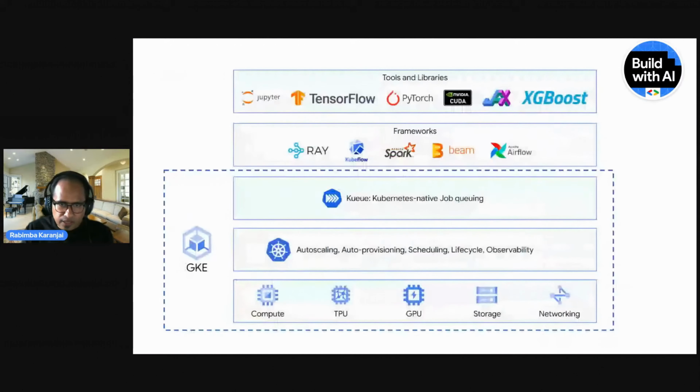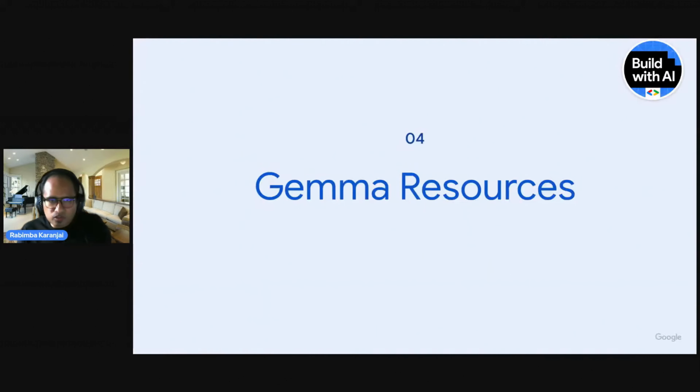So this is how the whole family looks. In cloud, you have the tools and libraries, which enable you to work with these frameworks. Then you have these frameworks. And then you have GKE, which takes care of the infrastructure part. Now some of the Gemma resources.